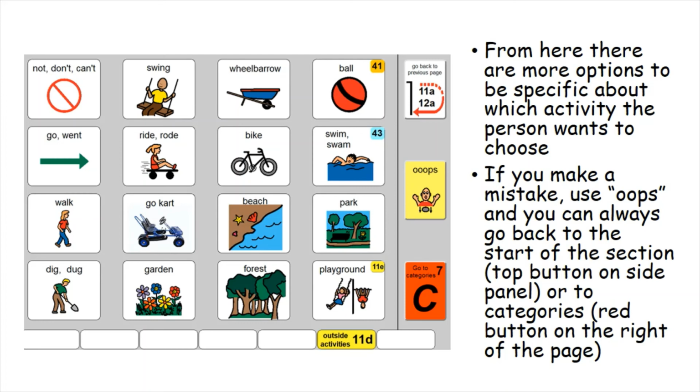If you make a mistake, which is absolutely okay to do, you can use the Oops button on the right. Or you can choose the Go back to the beginning of the section. Or go to Categories, which is number 7. As I said, it's absolutely fine to make mistakes. In fact, we almost want to model that making a mistake is fine. We don't expect our students to get this perfectly right every time, and I don't expect the people supporting them to get it right first time every time either. The more you practice, the easier it gets.